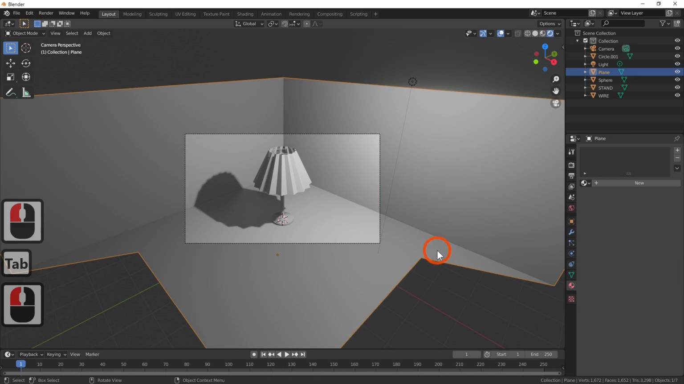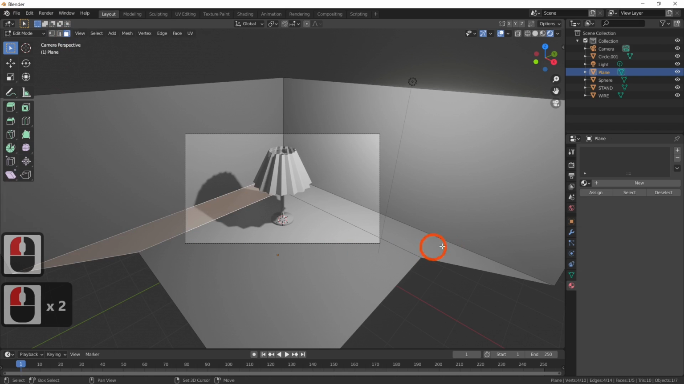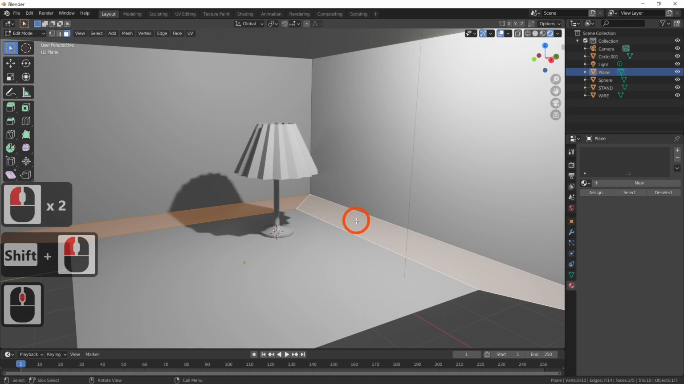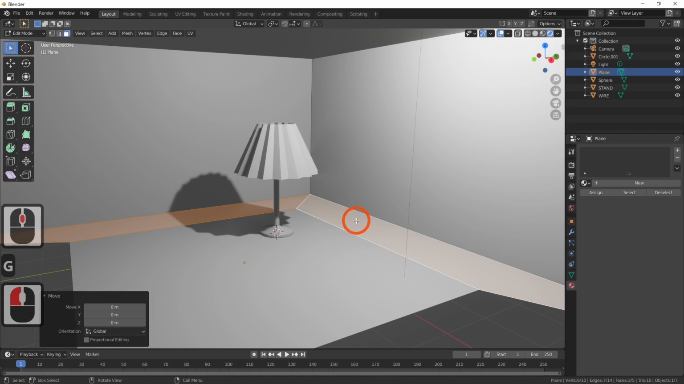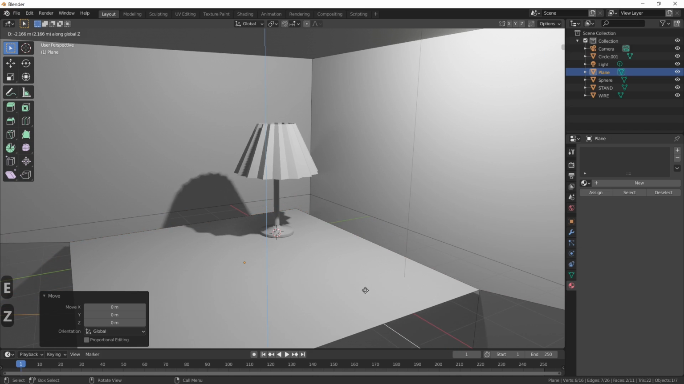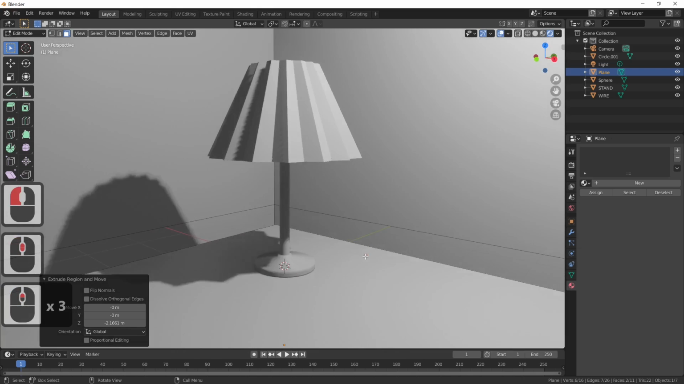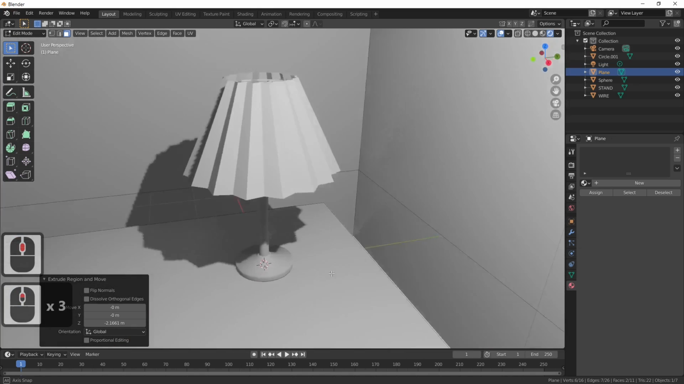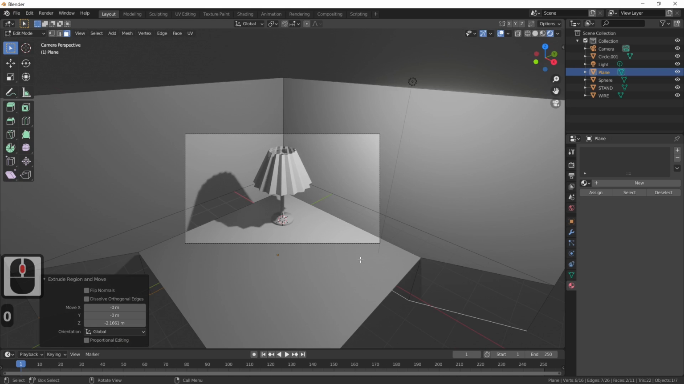And lastly, I'm going to select this edge, face, select this face, and G, E and Z, just to take it down, because I'm making like a table against a wall, or just away from a wall, and I just want the reflections to mimic that.